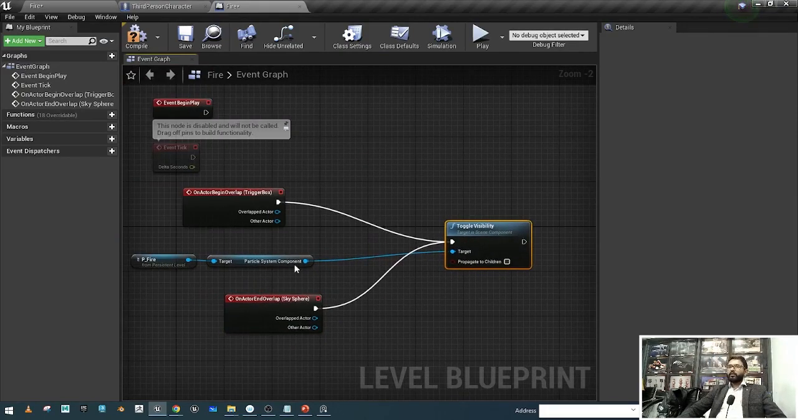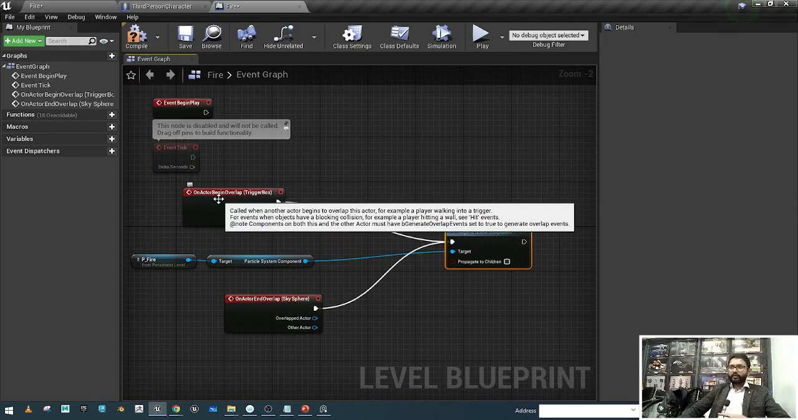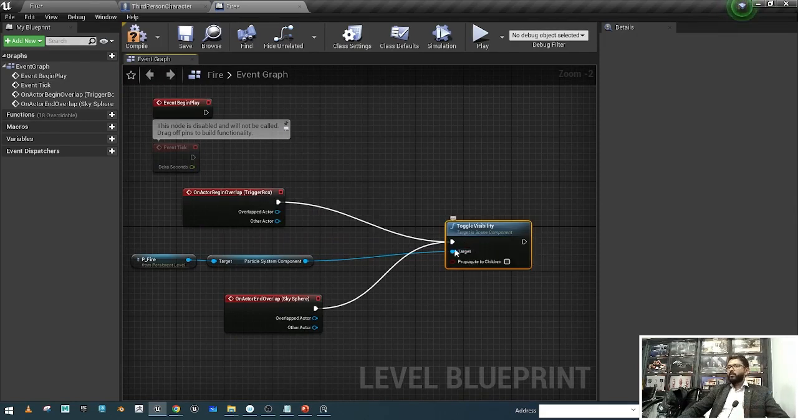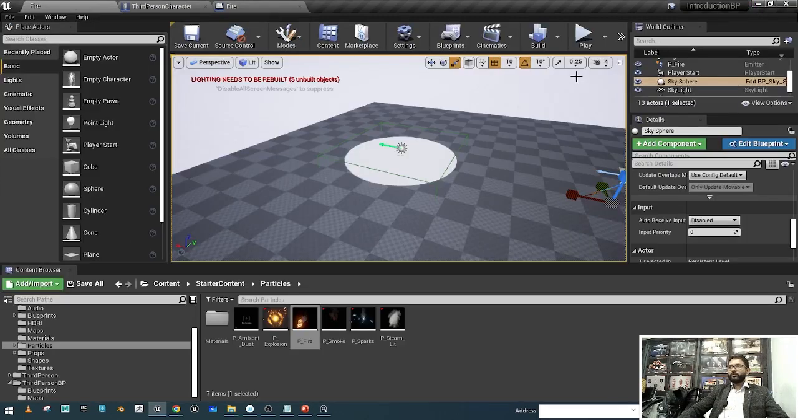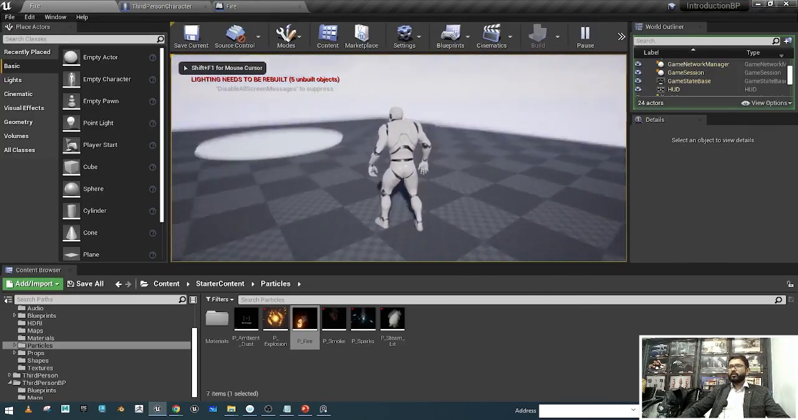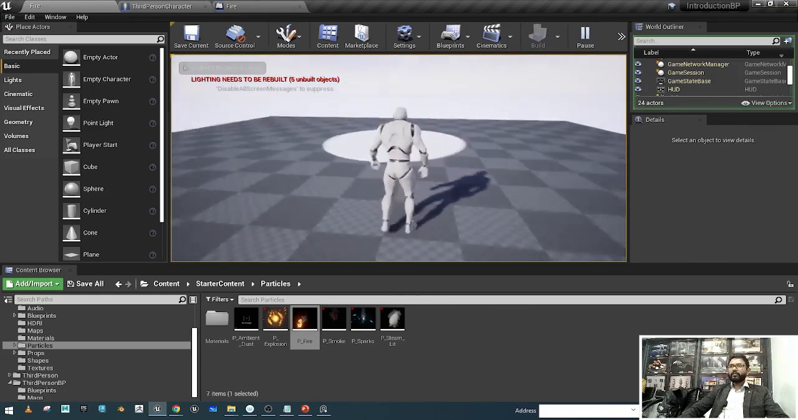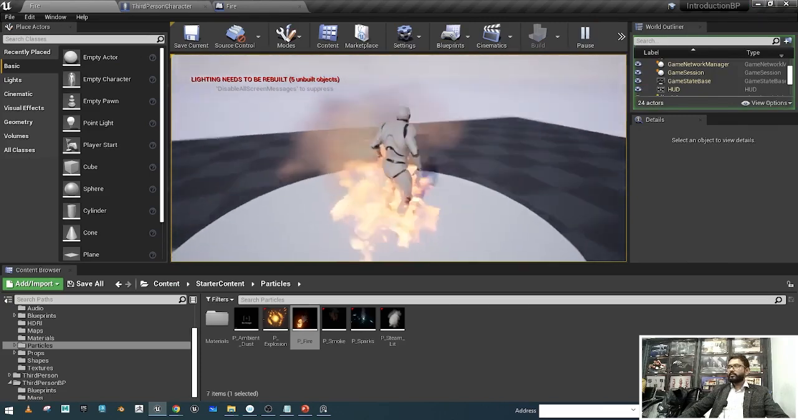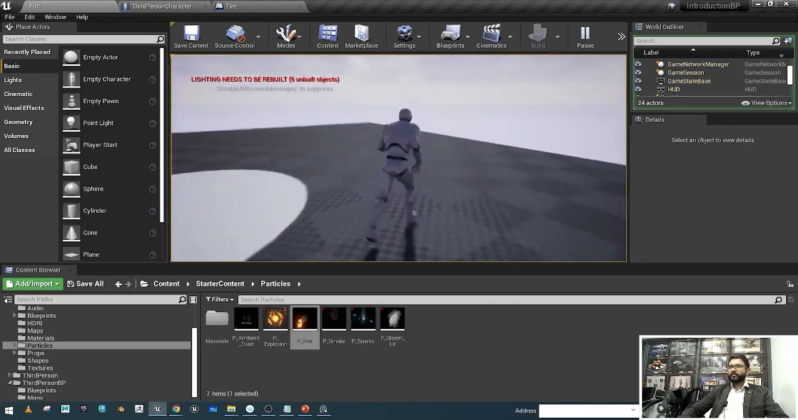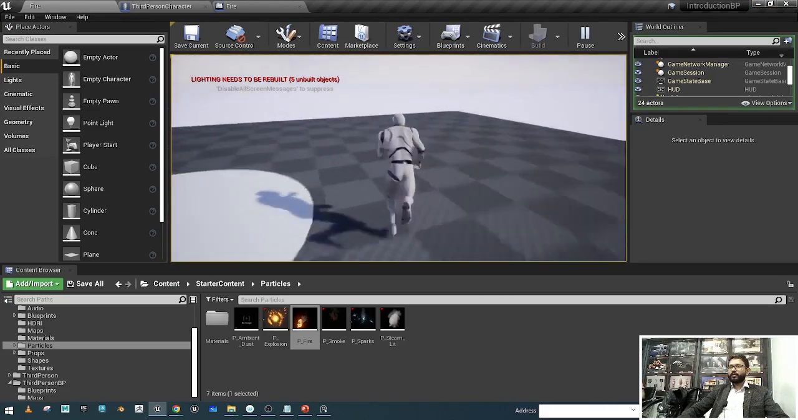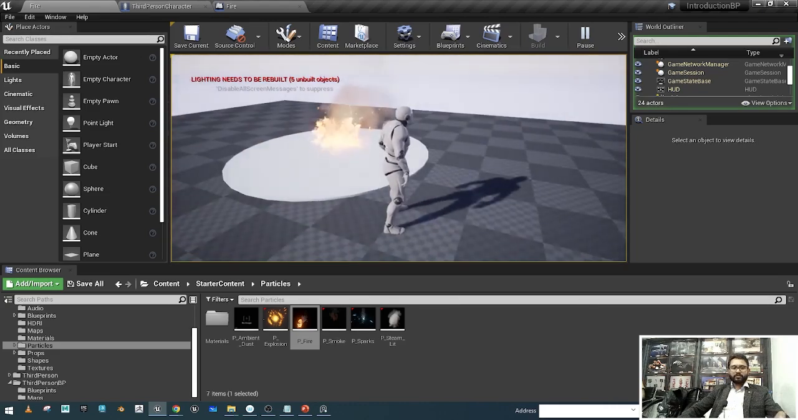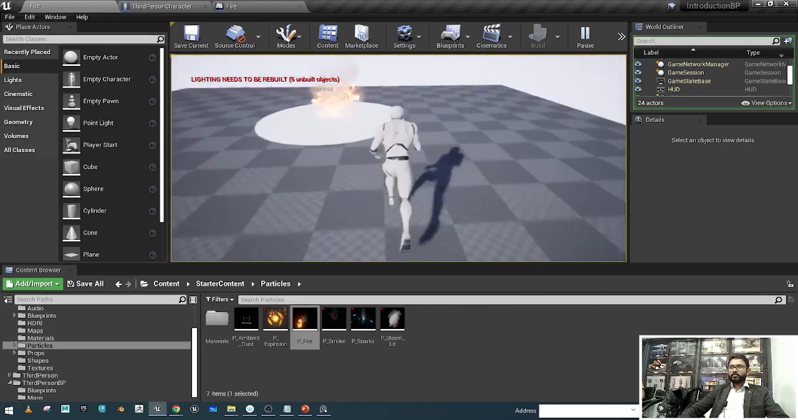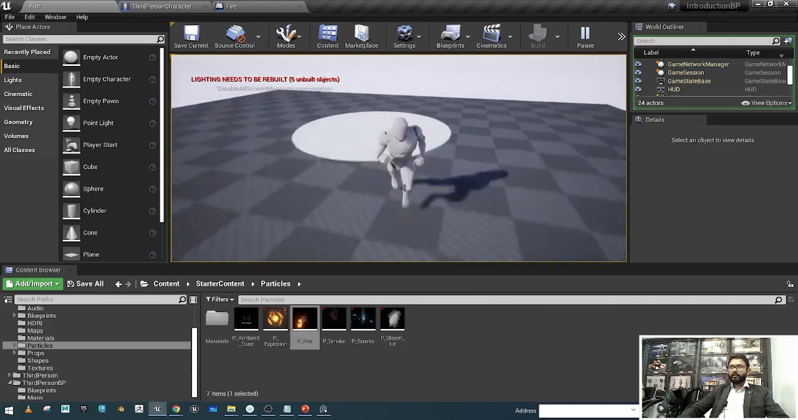Now this toggle will be on and off, right? When the character starts overlapping that trigger, fire will be on. When it stops overlapping that trigger, the fire will be off. Compile and save. Play this. So there is no fire now. Now I am moving my character. Okay, see, the fire has begun. And when I am moving from that point, it should be off. See, just come back. Just a second. See, it is not working when I am coming back.